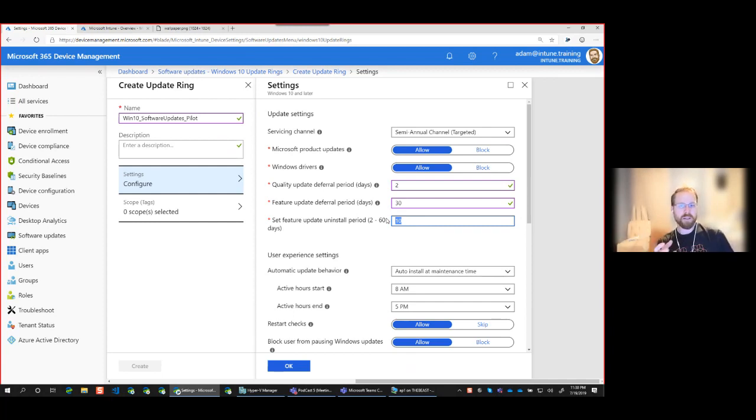That's correct. And up until I think it was 1809, maybe 1803, the default was just 10 days, and that was it. Correct. And so now you've got this nice window where you could set it to 60 days, and as long as you don't delete the windows.old folder, you're good. You could potentially roll back.